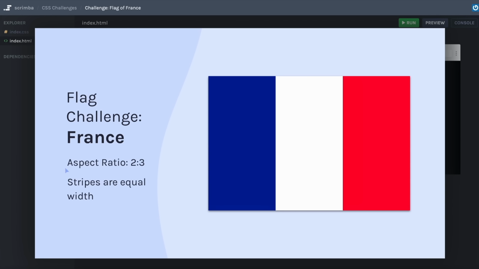The way that we can do that is with aspect ratio. The French flag has an aspect ratio of 2:3. The first number represents width and the second number represents height. The way that I like to think about it is if we were to divide the height by the width, so 3 divided by 2, that would give us 1.5, which is another way of saying that a rectangle with an aspect ratio of 2:3 has a height that is 1.5 times the size of its width.